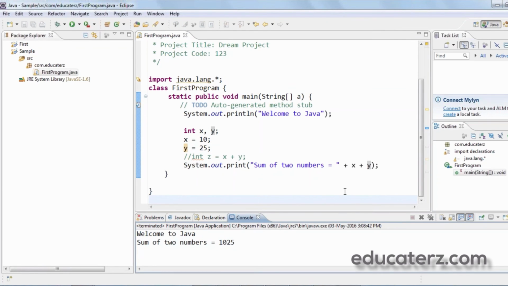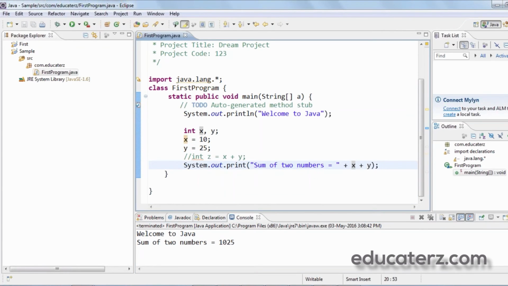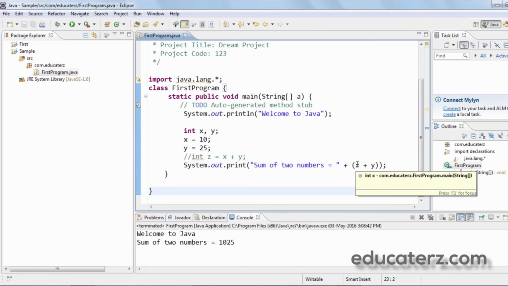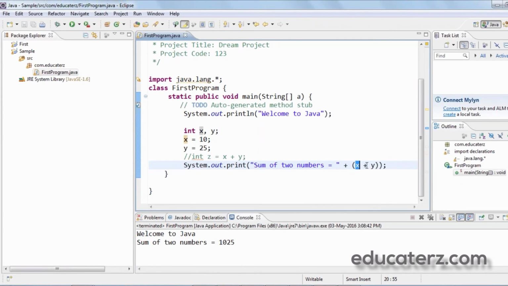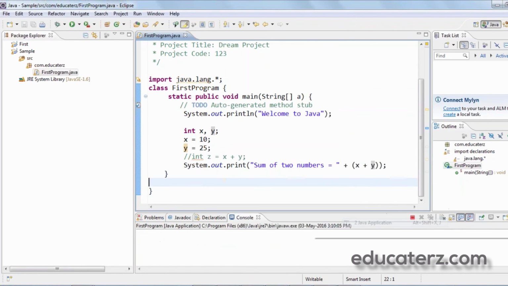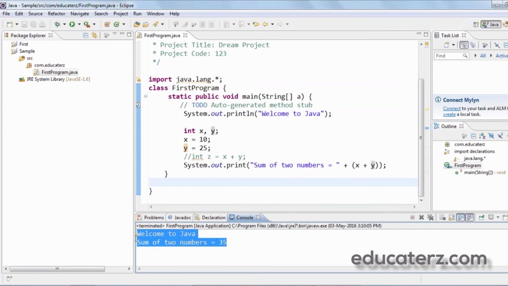Now how do we avoid this? Simply use parentheses around x plus y. So now execution always starts from the inner braces. So the left one is x, which is nothing but an integer, followed by plus, and the next parameter is y, it's again an integer. So the addition operation is performed here. So let's run and check. Run as Java application. You can see sum of two numbers equals 35 and not 10, 25. So this is how we can format the output.